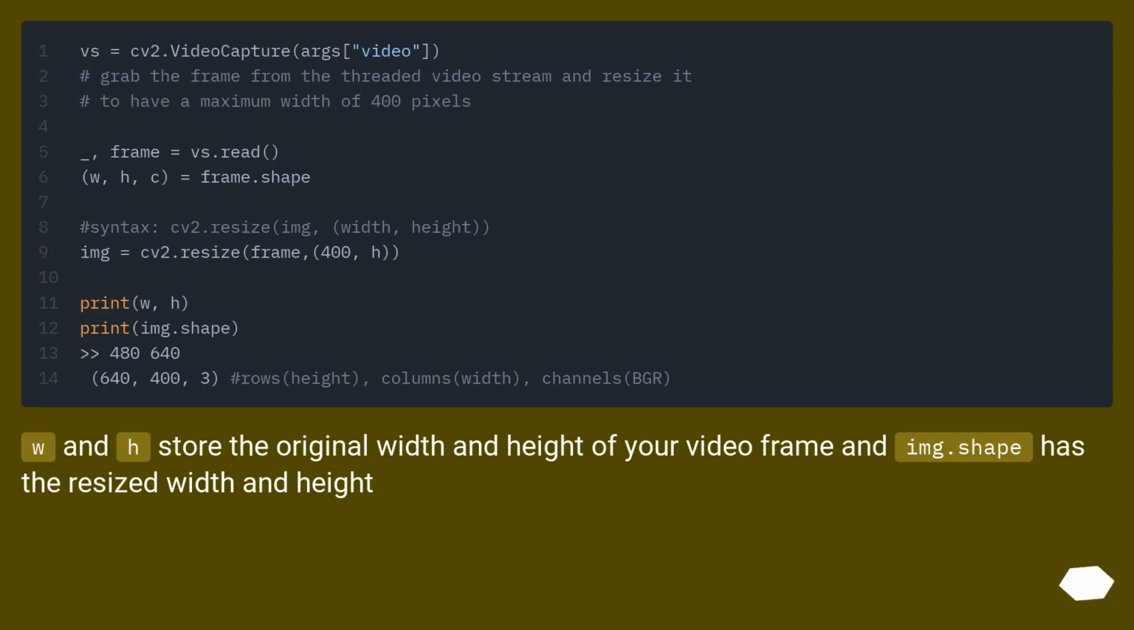W and H store the original width and height of your video frame, and im.shape has the resized width and height.